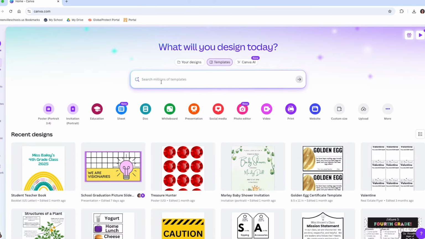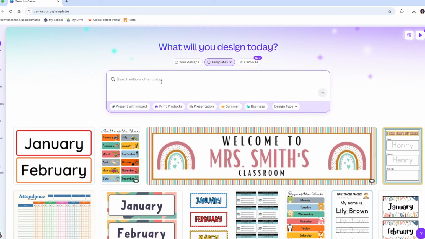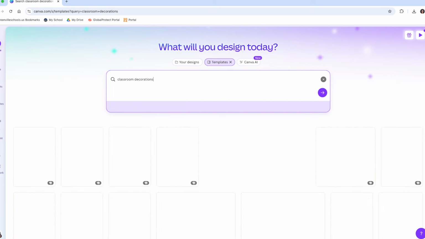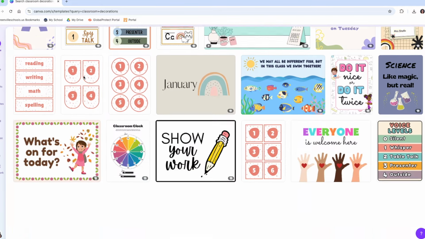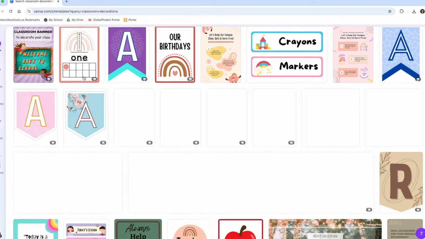So today I'm going to take you through creating classroom decor and posters. The first thing you should do when you create your Canva account is to explore. If you just search classroom decorations, you will get so many options. These are all the different templates that Canva has. There are so many.